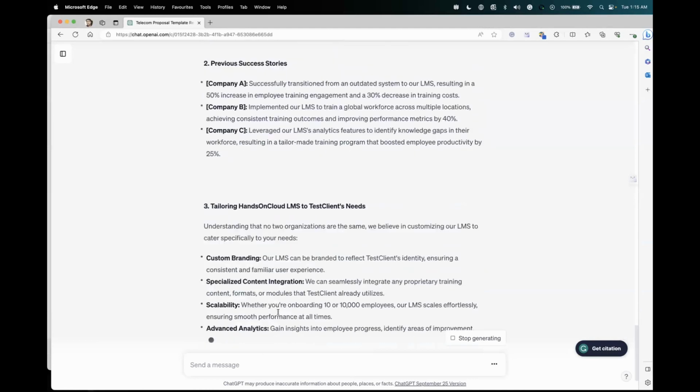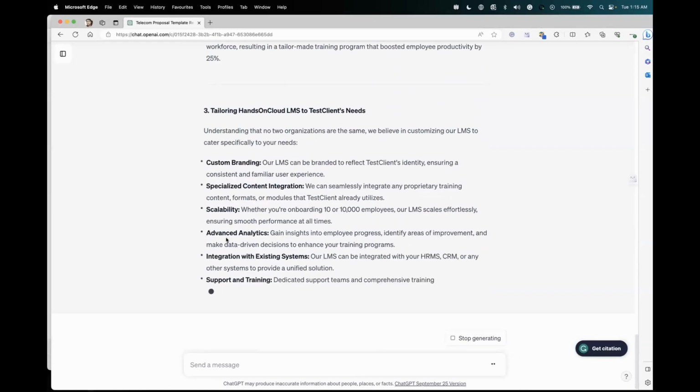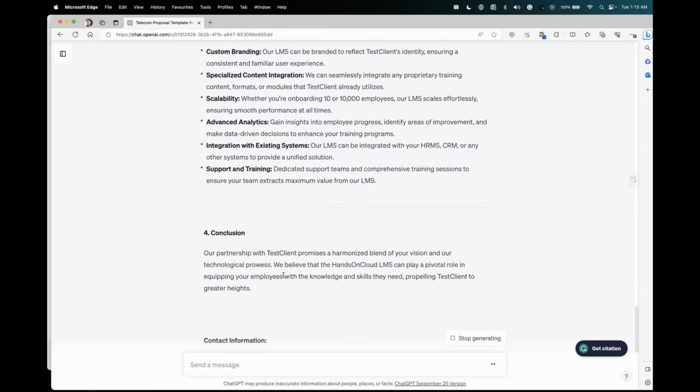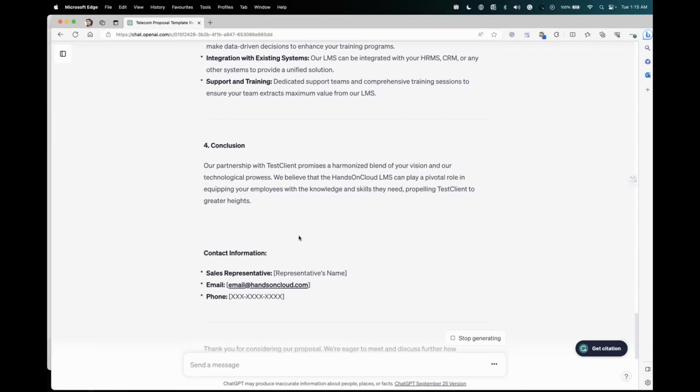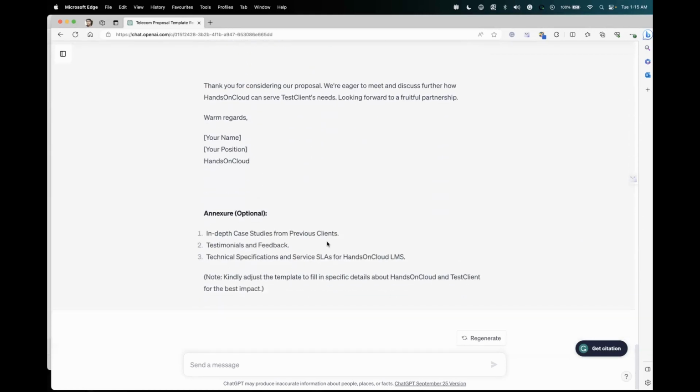Okay. Then hands-on cloud elements, test client needs, custom branding, and all those things. So these are the things we can either keep or remove and add our own specific product highlights. And then the conclusion, which is really helpful in summarizing why they need to choose us, right? Okay, so these are the contact information, and then we should greet them by saying warm regards and all those things. So these are the things that we need to send.